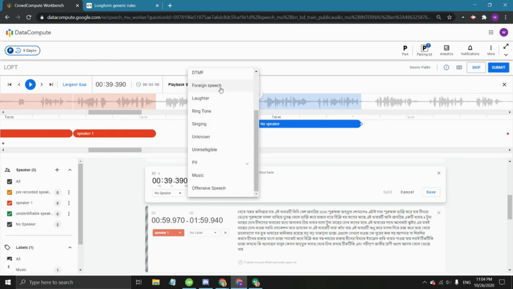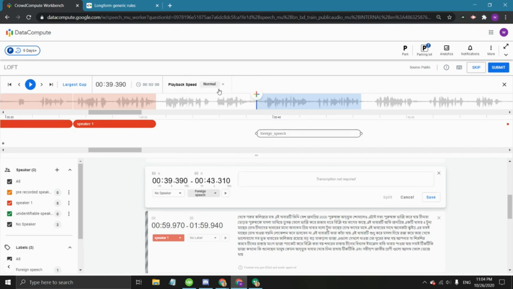The foreign speech annotation is used to annotate whenever a speaker says a word that's not in the language that you transcribe. However, you should know that if that foreign speech is understood by most speakers who speak the language in which the transcription is done, those words shouldn't be labeled as foreign speech, but should be transcribed.